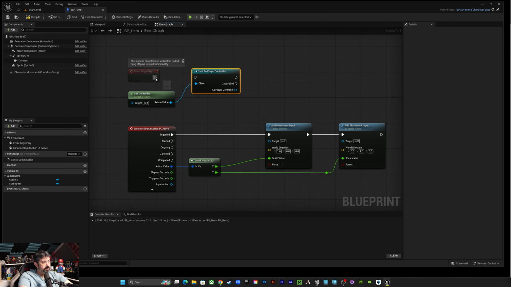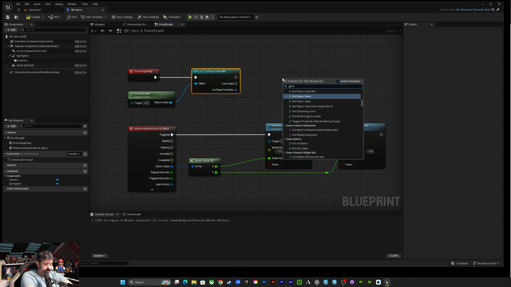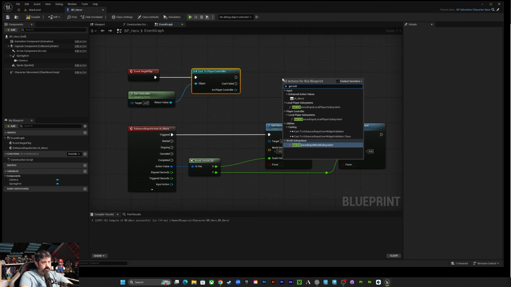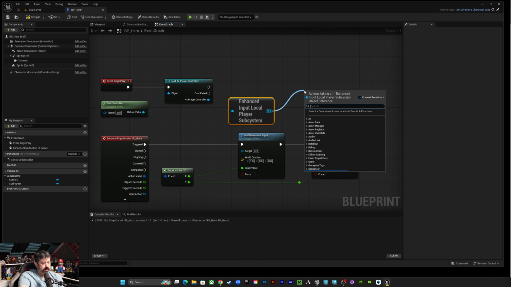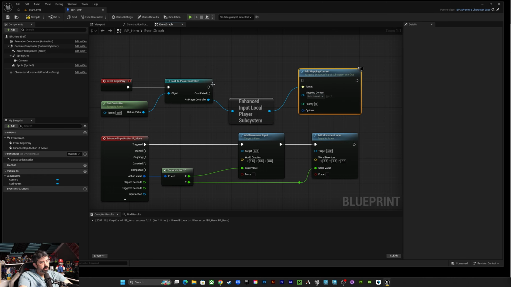And then we can plug in the event begin play into the player controller. Then we're going to get the enhanced input local player subsystem. This weird little node here gives us access to the enhanced input stuff. And then off of here, we can add mapping context, and plug in our execution.